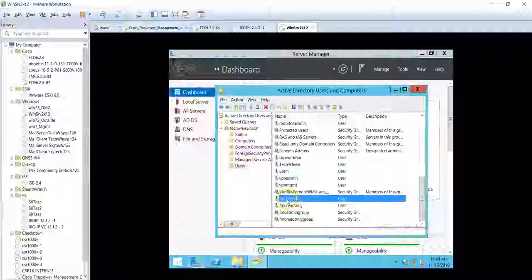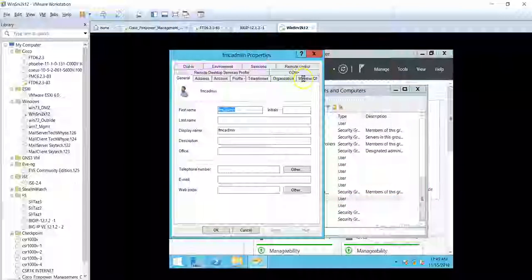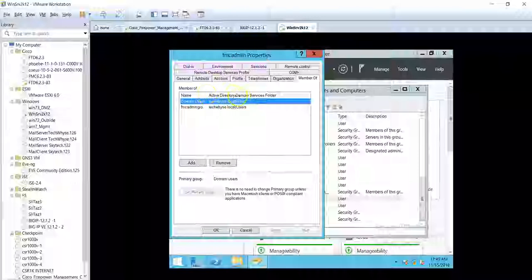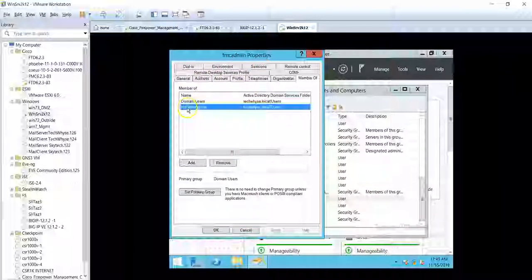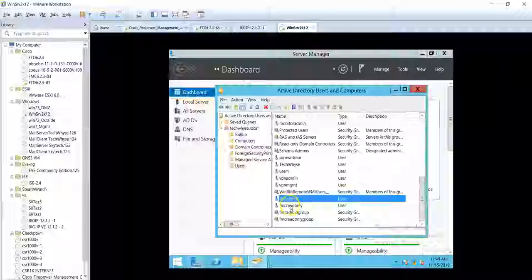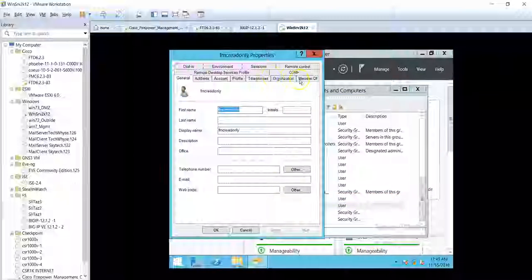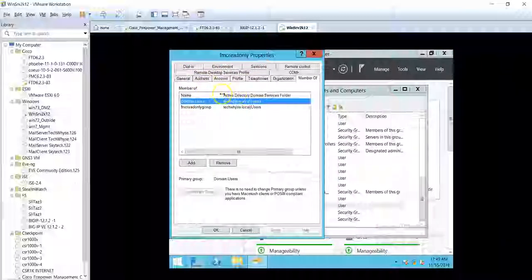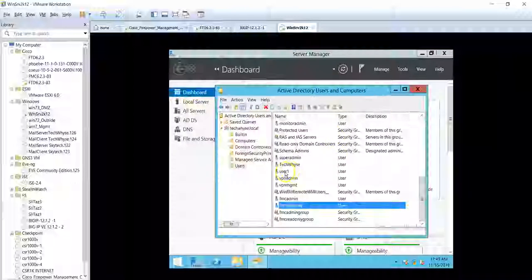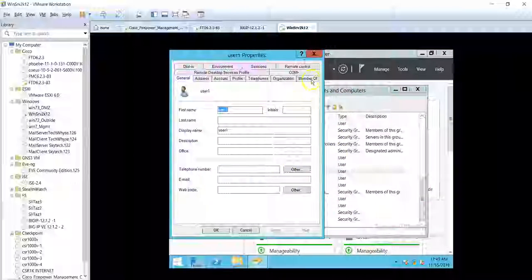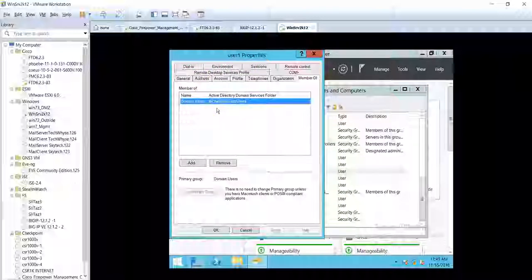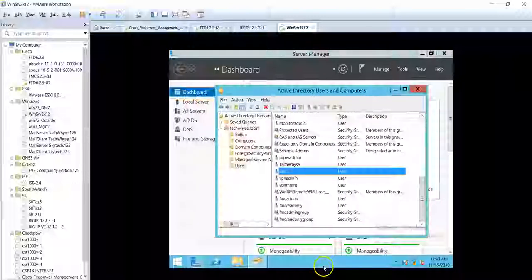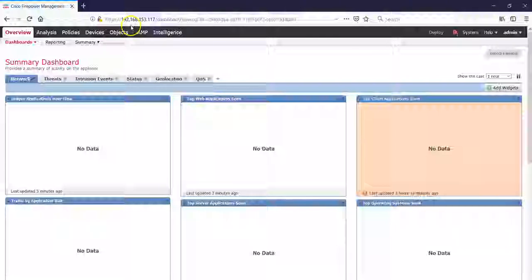I have FMC admin, and FMC admin is a member of domain user and the FMC admin group. I also have another user, FMC read only, who is a member of the general domain user group and the FMC read only group. And I have another user, user1, who is just a domain user. And my FMC IP address is 117.